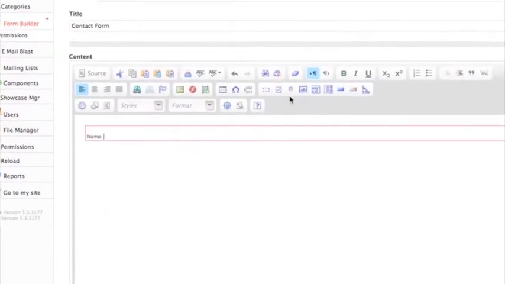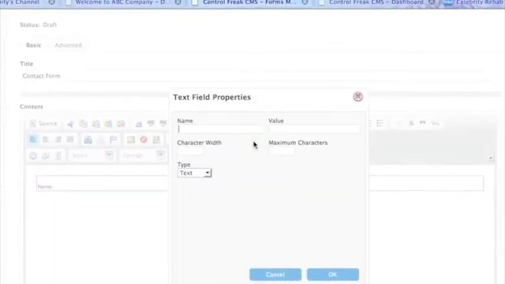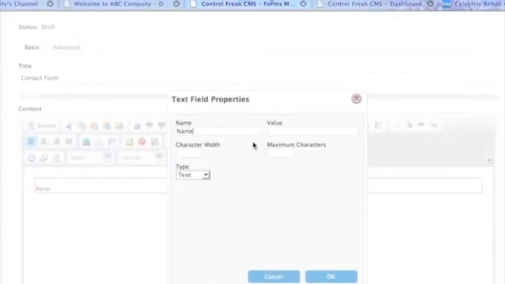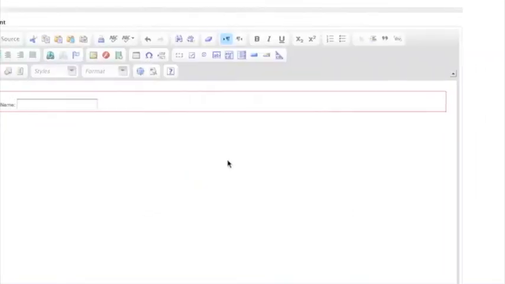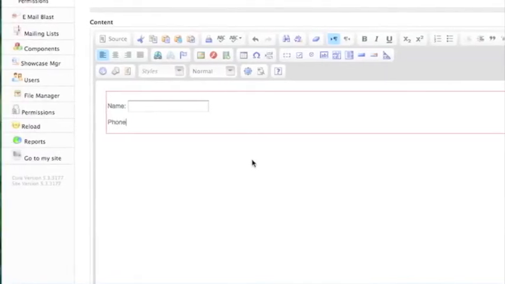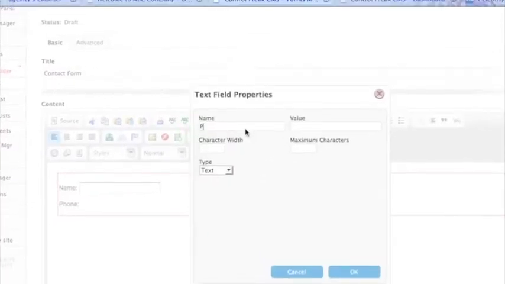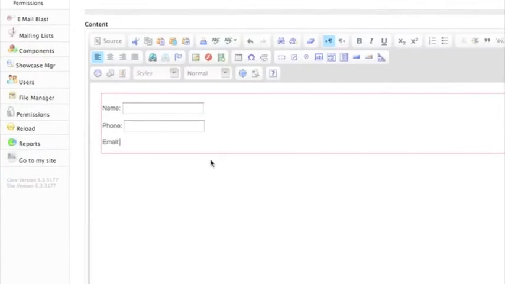What you want to do now is create your fields. This first one here is a text field. You want to name the text field whatever you're naming it, and then you click OK. Then on the next one you want to do phone. Again, you click on this phone, click OK. Email.